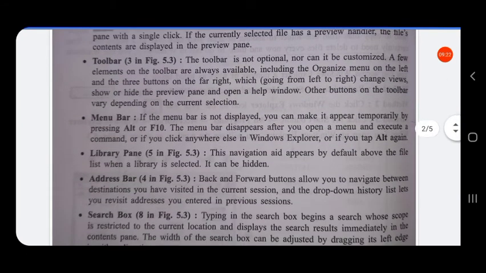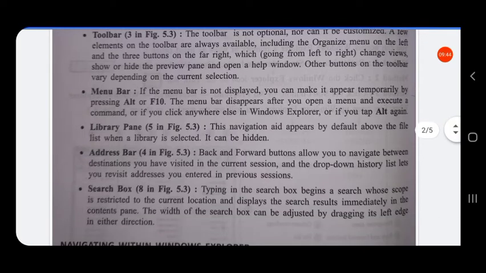Then menu bar. If the menu bar is not displayed, you can make it appear temporarily by pressing Alt or F10. The menu bar disappears after you open a menu and execute a command, or if you click anywhere else in the Windows Explorer, or if you tap Alt again, it will come again.